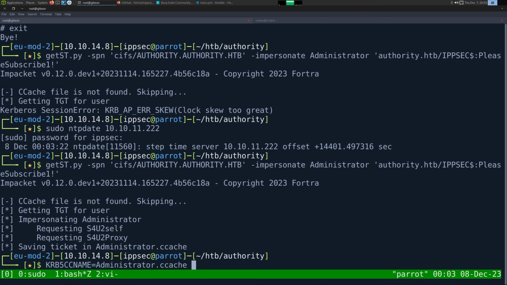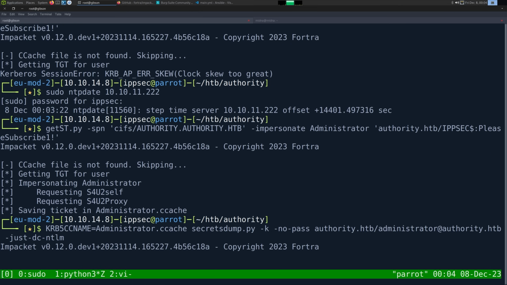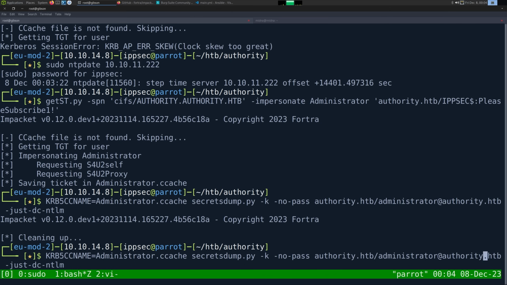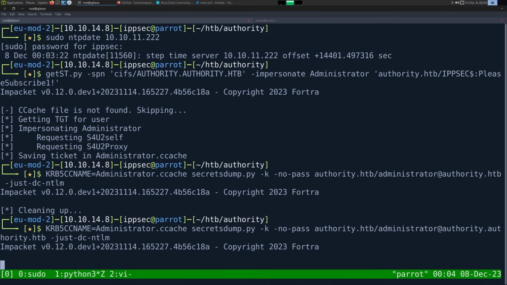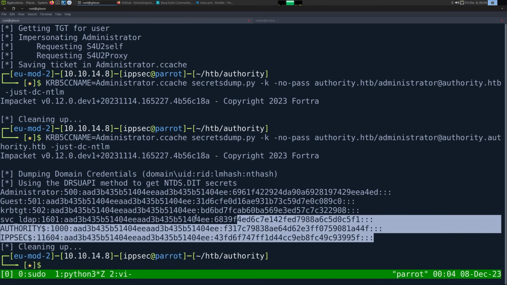Let's just do a secretsdump. We can do secretsdump.py -k -no-pass authority.htb/administrator@authority.htb, and let's just say -just-dc-ntlm. That did not work. Maybe we have to give it the fully qualified name, authority.authority.htb. There we go, and there we have it, dumping all the creds.